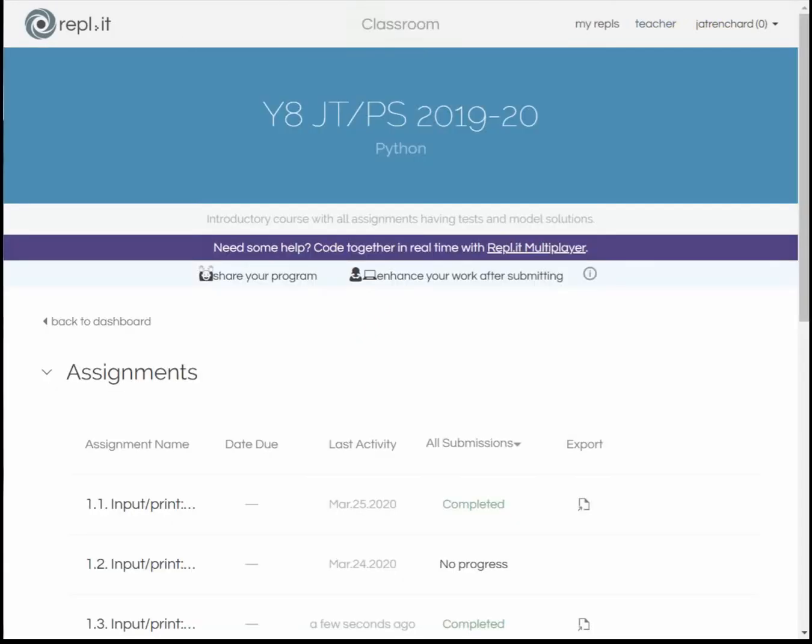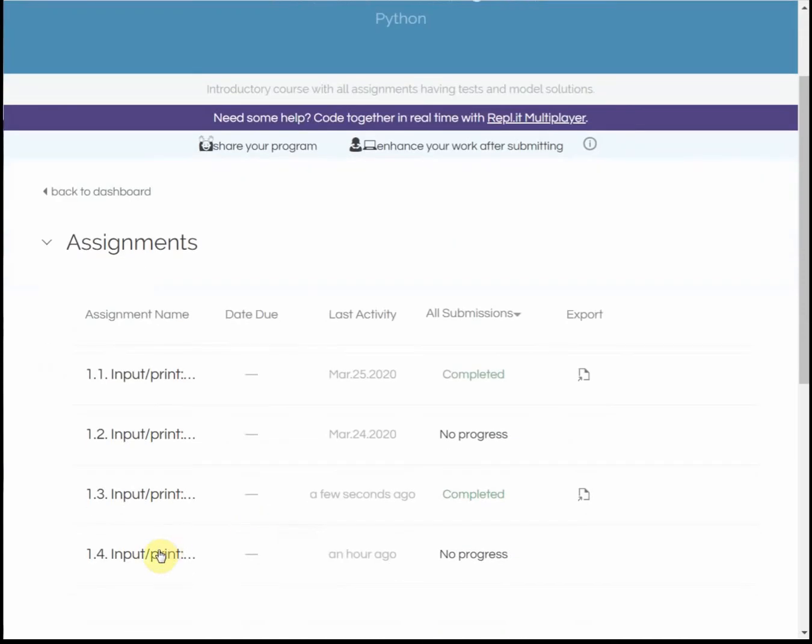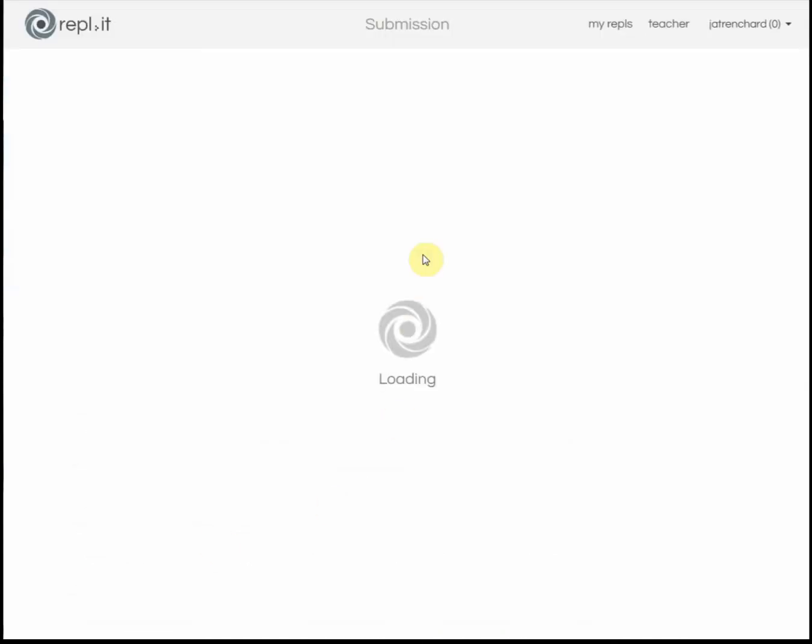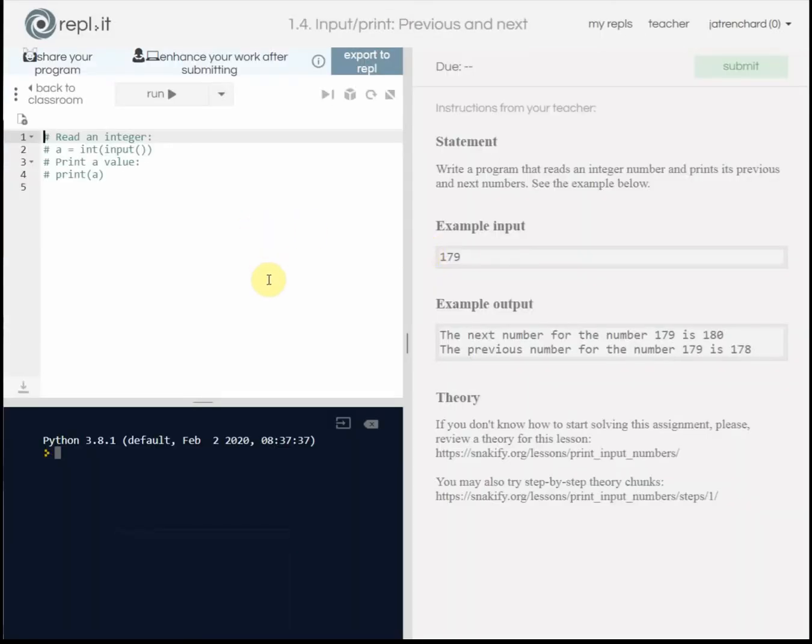So let's see if we can go back to this one. Right. So what we've got here is your second assignment. Write a program that reads an integer number and prints its previous and next numbers. See the example below. The next number for the number 179 is 180. The previous number for the number. Okay, that looks absolutely fine.